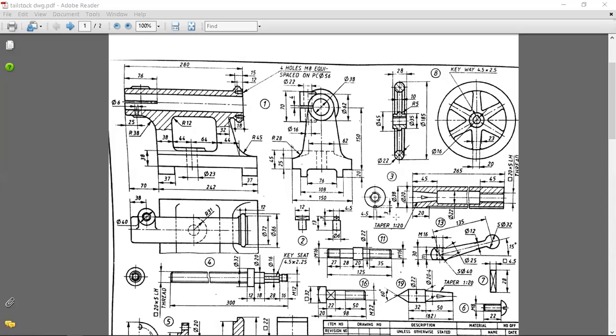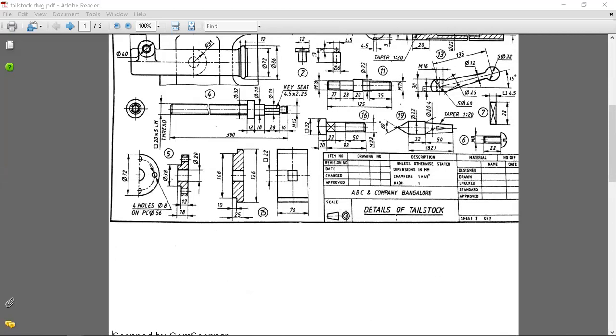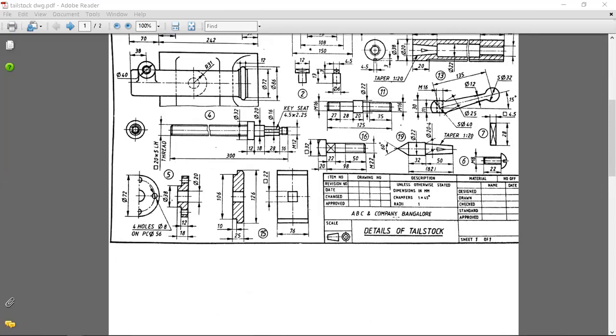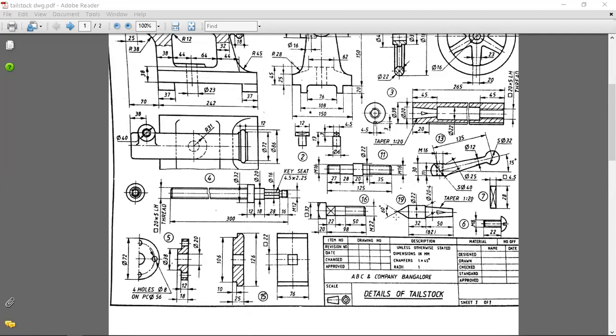Okay, we'll start with tailstock. It is also a part C assembly. So this is the parts drawing given in the question paper. So they will give the parts drawing of the tailstock. So here at the bottom right corner, you can observe the title box which contains the details of tailstock.